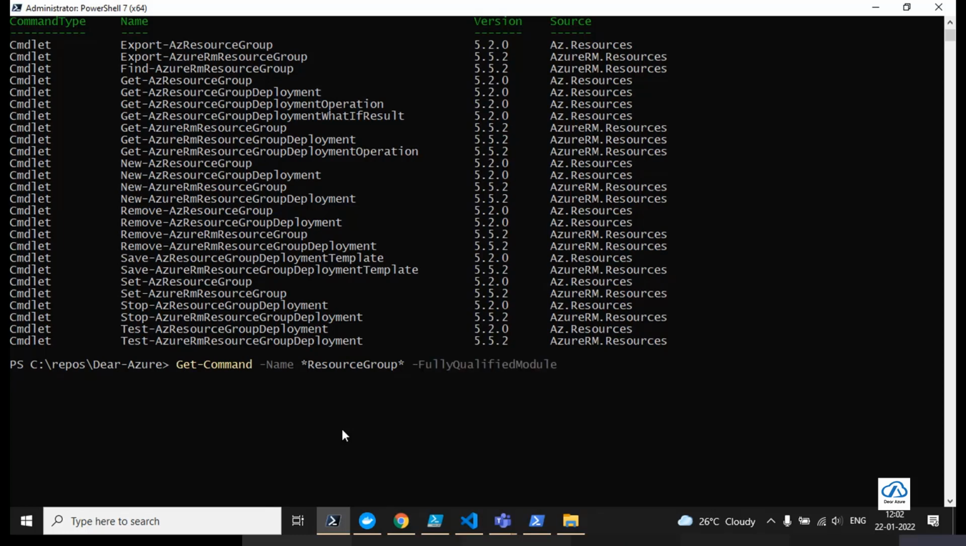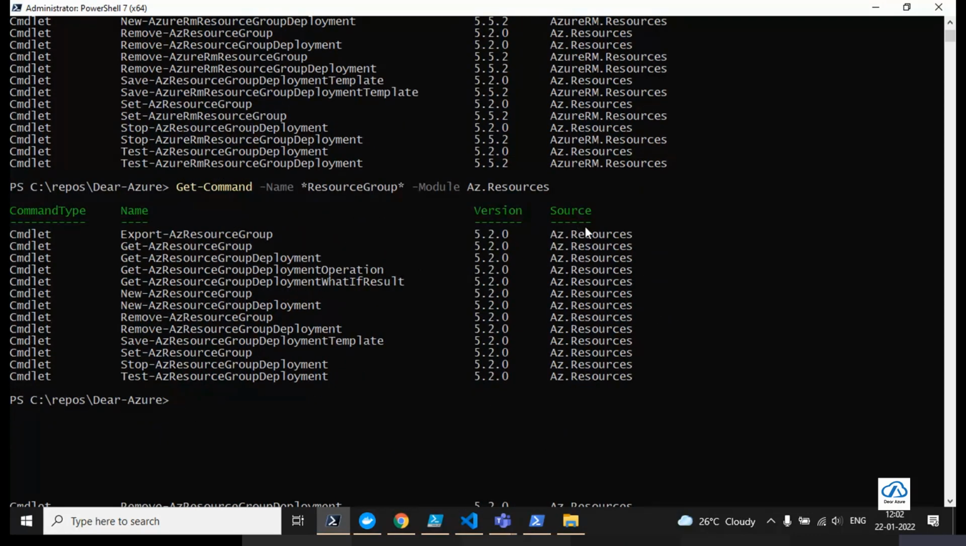Get-Command from the Az.Resources module. I don't want the AzureRM module to come up. So I just copy Az.Resources and say -Module Az.Resources. So I get it only from Az.Resources. 5.2.0 is the current version, and I got Get-AzResourceGroup. So I copy this, paste it, and I say -Verbose, and I push enter.